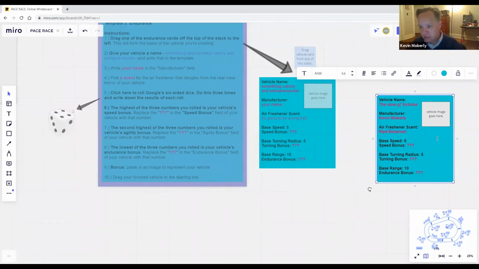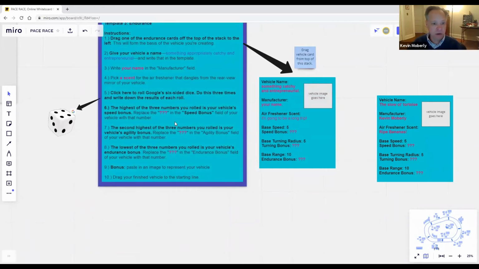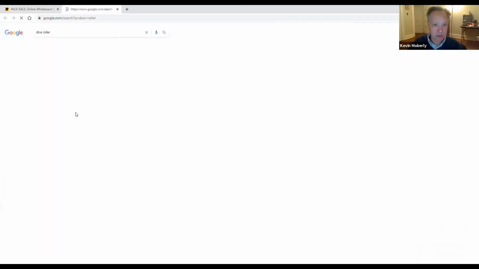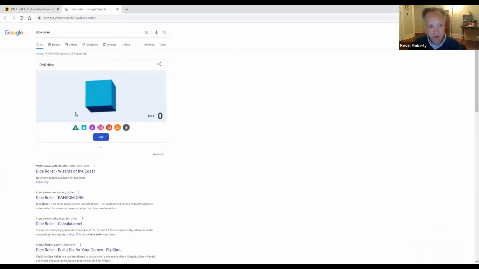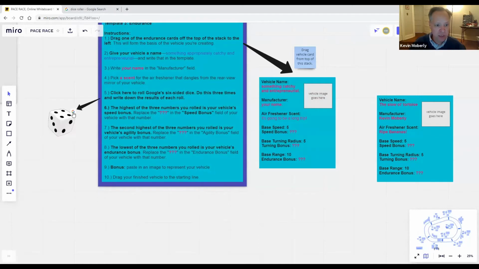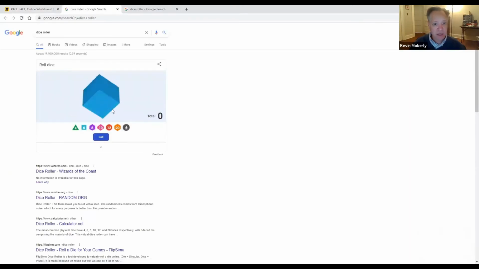Once I've got the basics of the vehicle set down, now we need to do this thing. So what I want to do is click here, and you'll notice a little G thing. That's what you click on. So we click here, and that will open a new window. And I roll dice. The first time I rolled the dice, I got a 1. So I'm going to write that down, a 1. And the instructions want me to do it 2 more times. So I'm going to click again, and I got a 6.